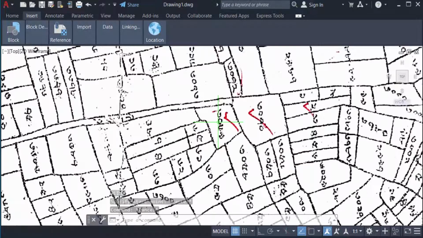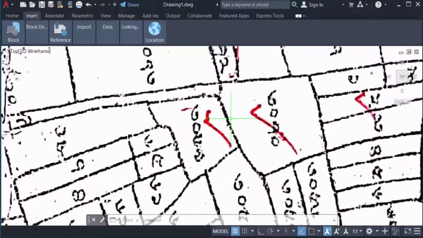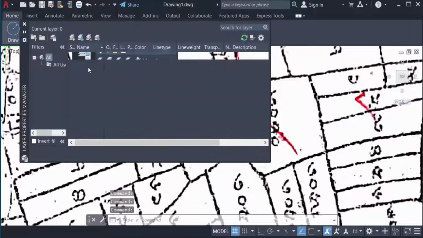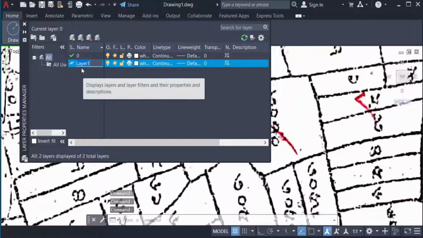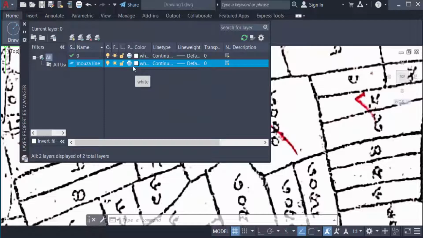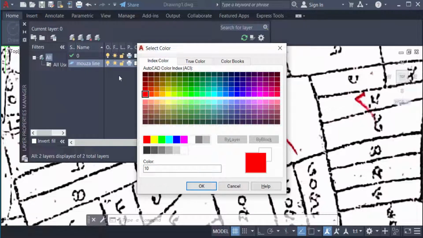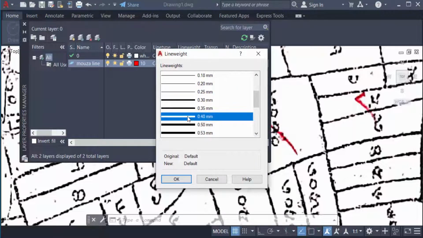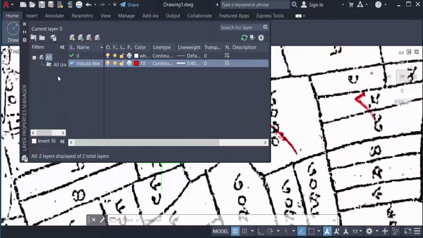When I insert this Mouza map and now I want to draw this plot, first we have to create layers. I go to the Home tab, click Layers, and click Layer Properties. Now I have to create a new layer. Select New and type the name Mouza line, and select the color red. Okay, and select the line width 0.40 millimeter and okay. Now close.